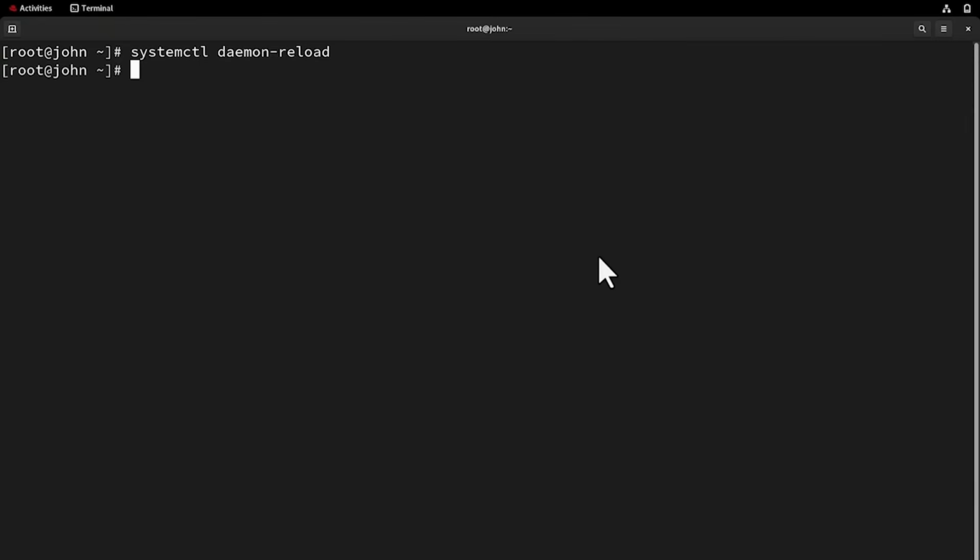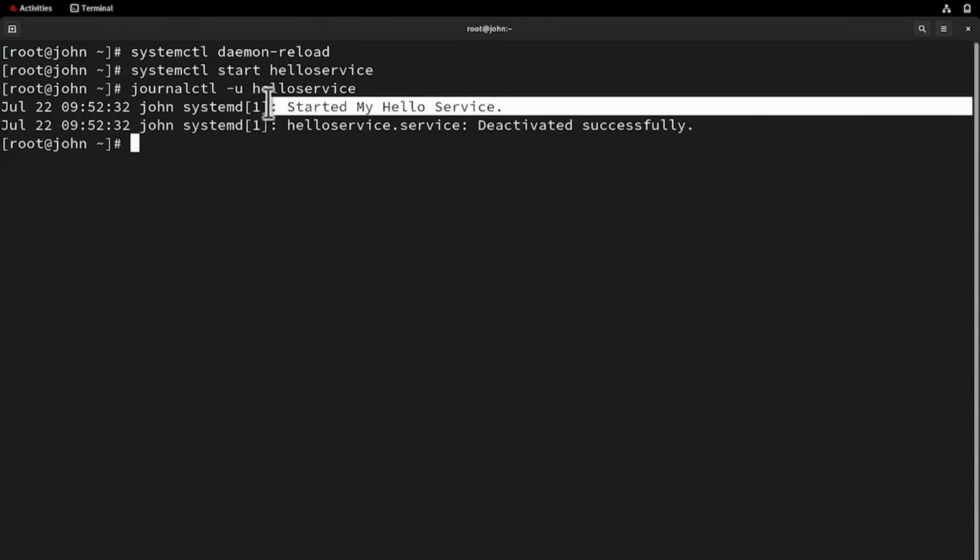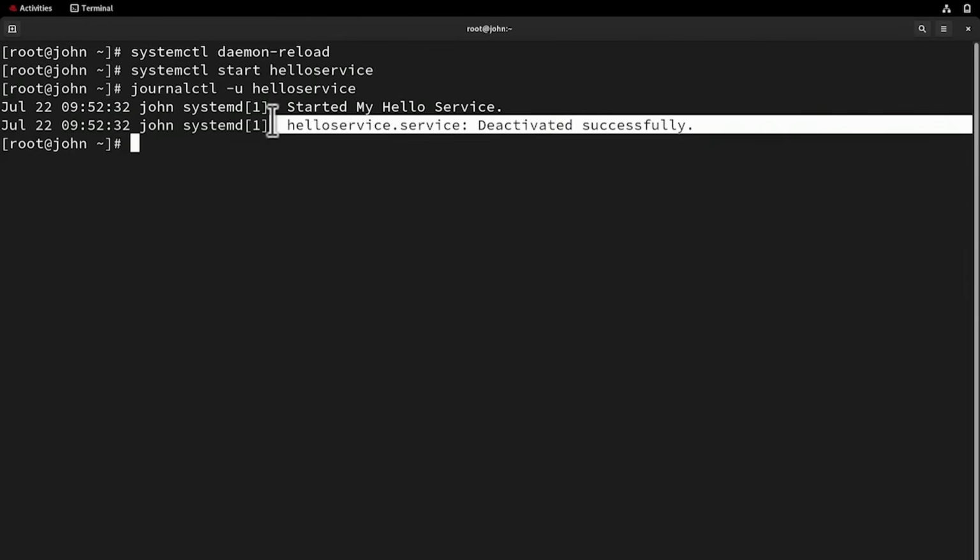Next, let's start the service. Type systemctl start helloservice. Press enter. This command starts the hello service immediately. To check the logs generated by the service, type journalctl -u helloservice. In this command, journalctl displays logs, -u specifies the unit or service, and helloservice is the service name. Press enter. You should now see the log output, indicating that hello service has started and later deactivated successfully.